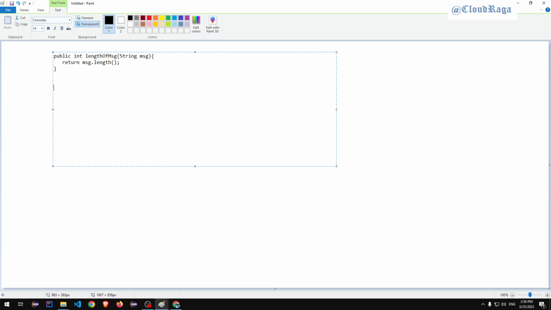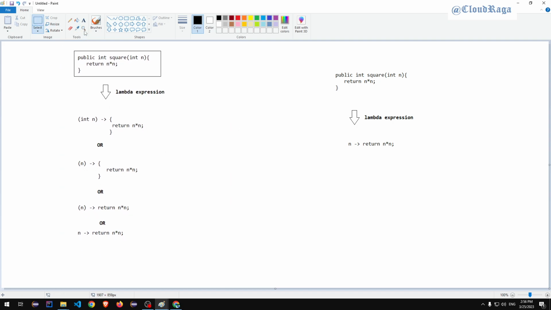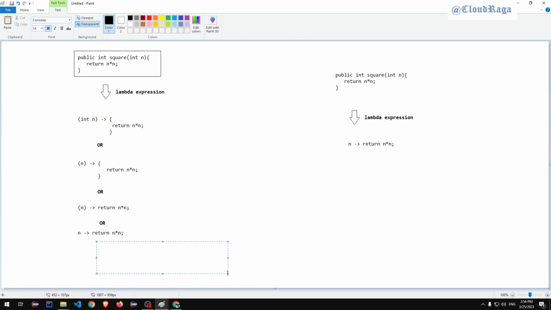Now we already understand the curly braces and such, so I can write its last form which says msg arrow, and I can write return message dot length. One more thing I missed here, guys. We can reduce it one more level. I just realized I missed one more thing here. Once we have this statement, you know what? We can reduce it one more level.